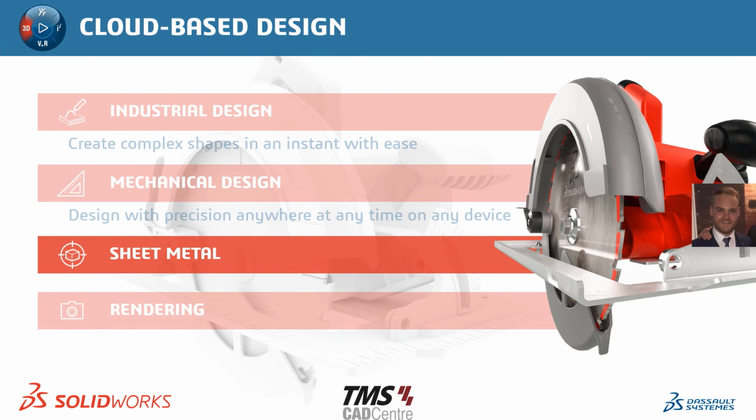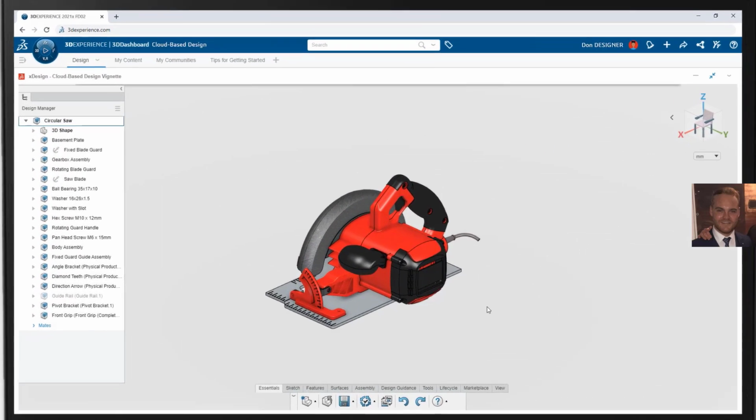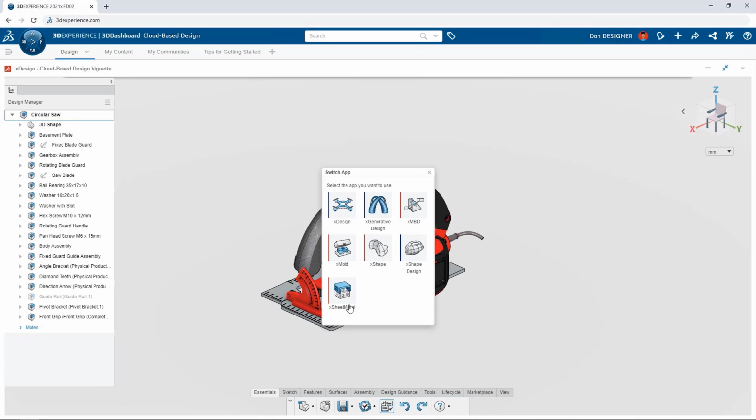Thanks, Kieran. That all looks really good. So let's now look at some sheet metal design in the cloud. And on the 3DEXPERIENCE platform, all applications are compatible with each other. So after a switch from XDesign to X Sheet Metal, the toolbars in Don's user interface update so he can stay focused on his design.